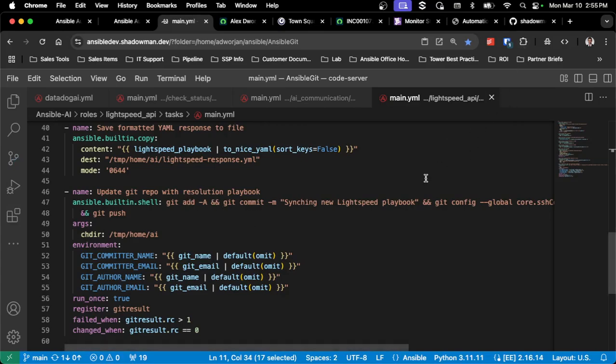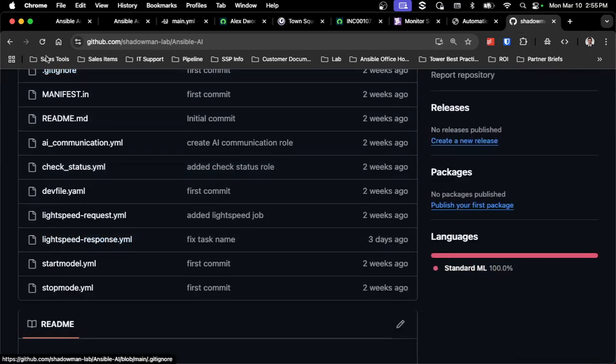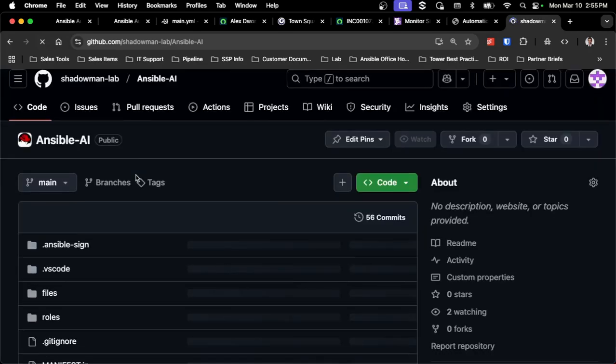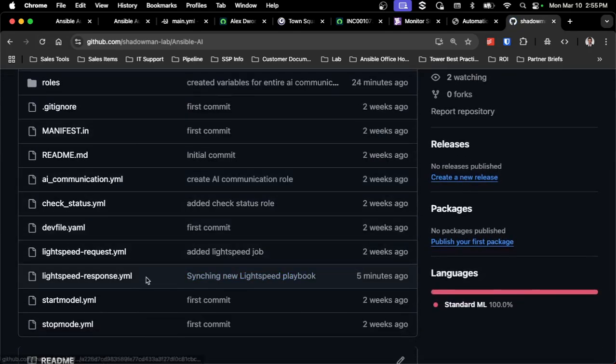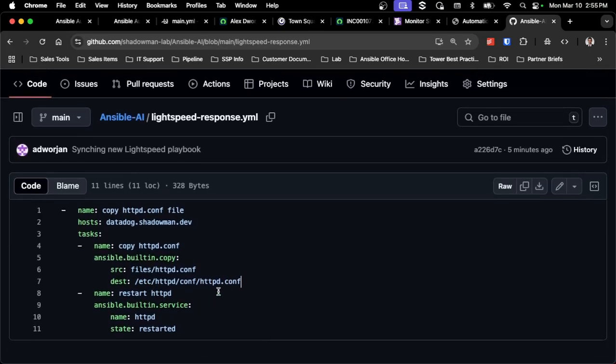So if I go into my repository, I call it lightspeed response.yaml. So I can go in here, lightspeed response.yaml. If I resync this because it's not 3 days old anymore, you'll see that it's now 5 minutes old, and I can see that it specifically has that host, copies in my known good to the Apache configuration location. Lightspeed was smart enough to know what that configuration location is, and it restarts the service.